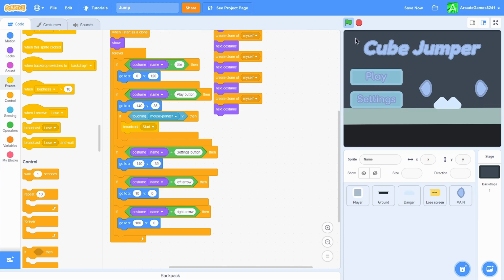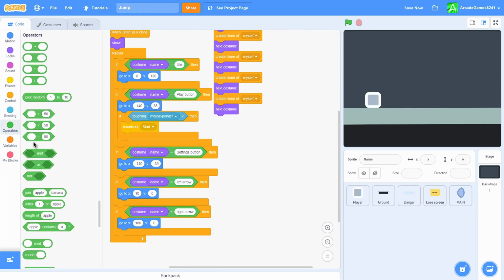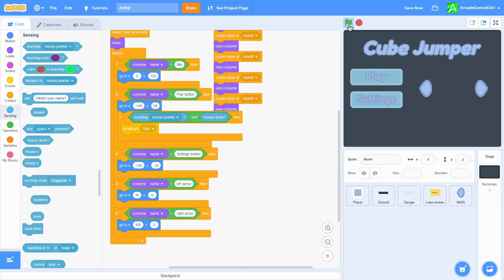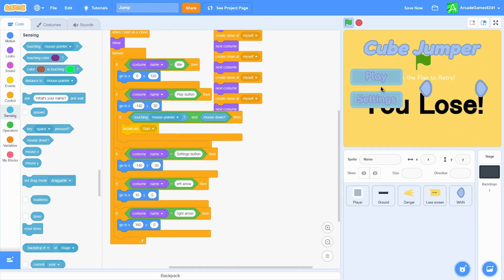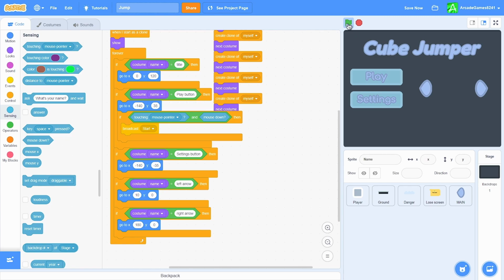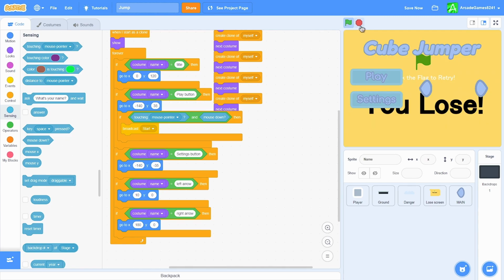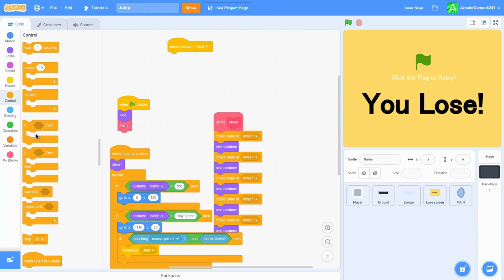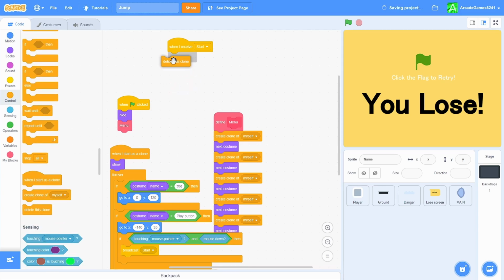Start. Well, not if we touch it, if the mouse is being clicked. So if mouse down. So if I actually click on it. Now that's good. And we want it so that when I receive start, delete the clones. So delete this clone, hide.